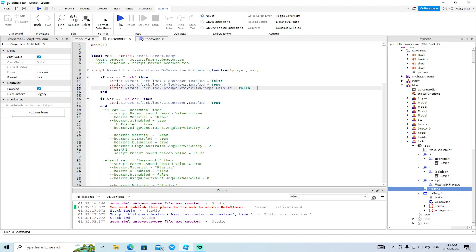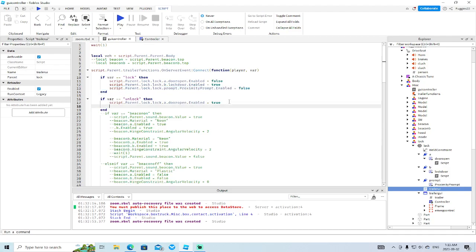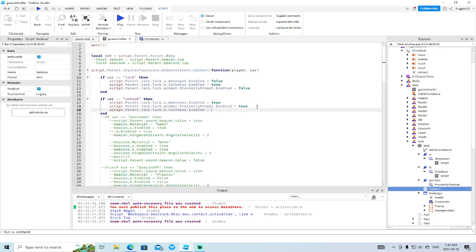And when we say unlock, we're going to copy this one and we're going to say true. And then we're going to copy this one, and we are going to say this value is false. So now there's no way to disable the UI. There's no way to close it without resetting your character, which also despawns the vehicle. And while the vehicle's locked, nobody else can use it. And when it's unlocked, you can use it.